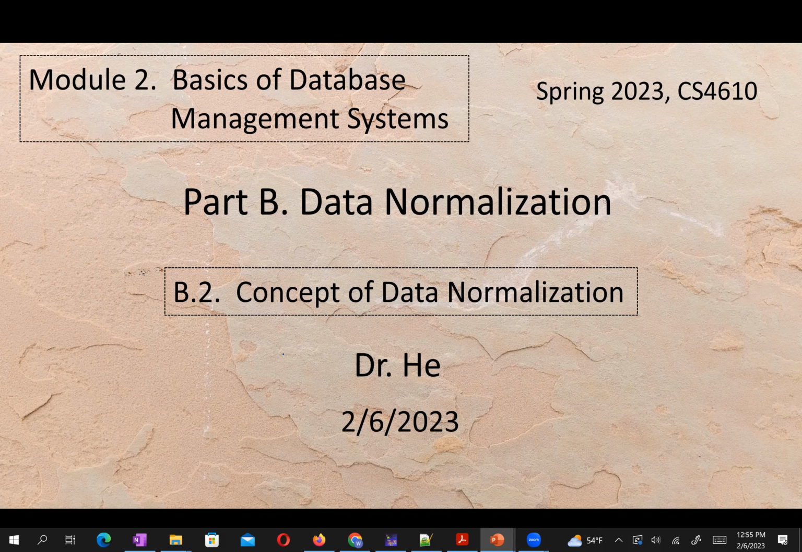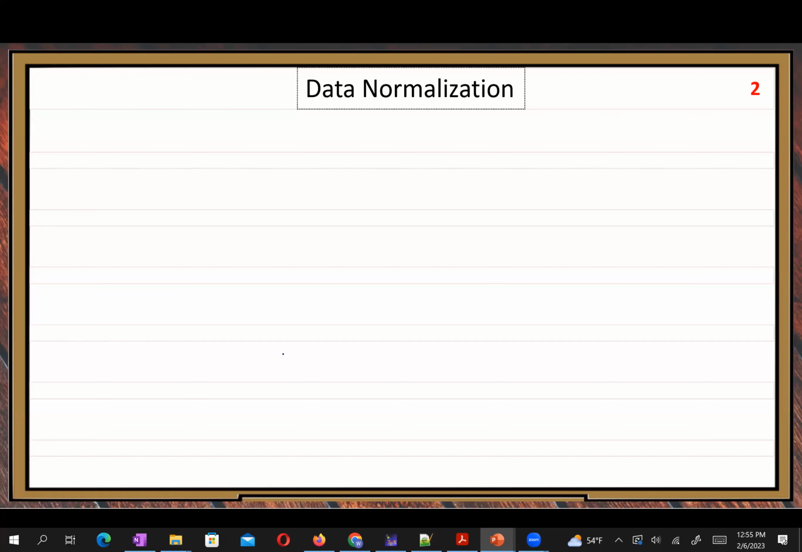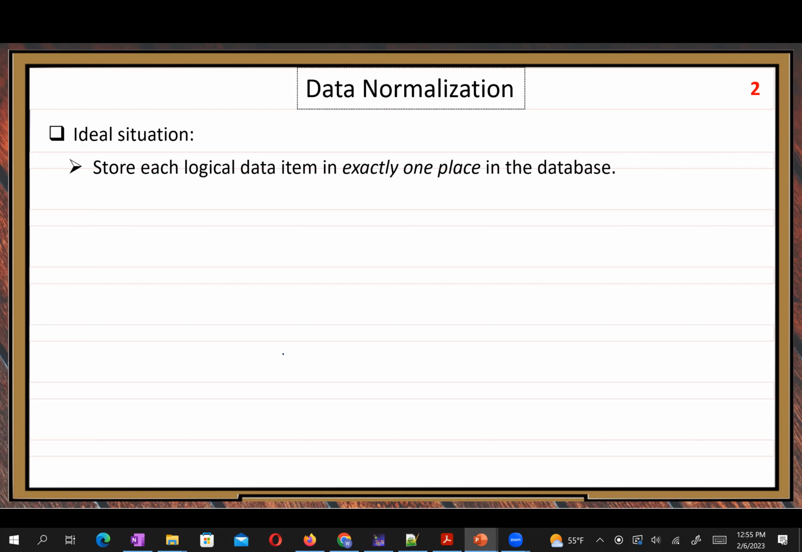So let's have that discussion. That's called data normalization, that concept. First, let me describe this concept, data normalization, the ideal situation. Ideal case. Store each logical data item in exactly one place in the database. No redundancy. So our first reaction, no redundancy. Make our database design perfect. Look perfect.